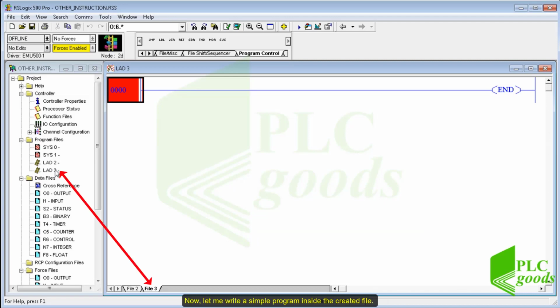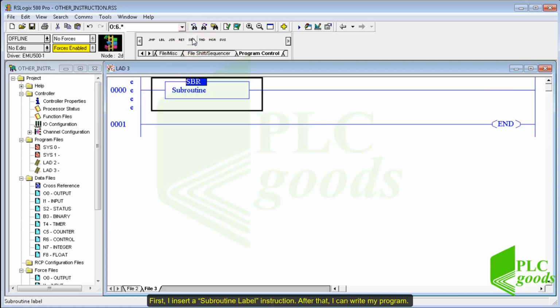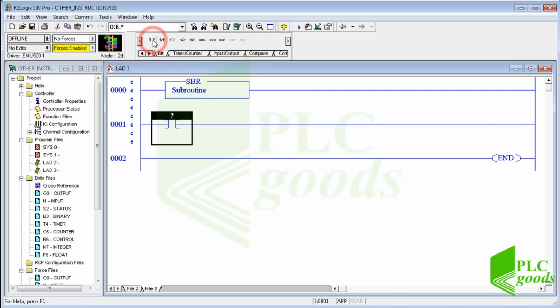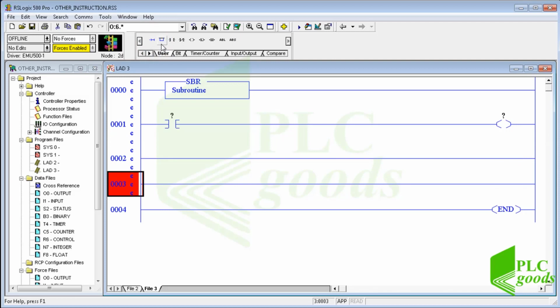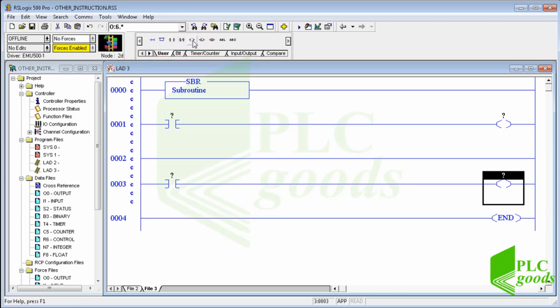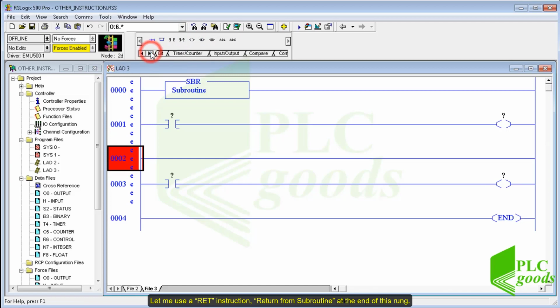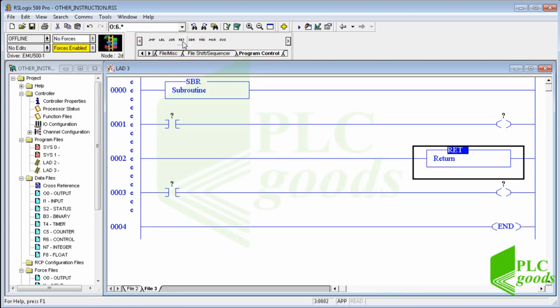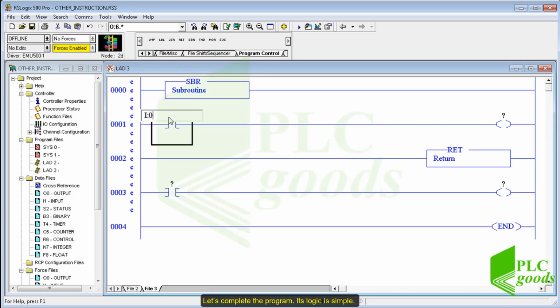Now let me write a simple program inside the created file. First, I insert a subroutine label instruction. After that, I can write my program. Let me use a RET instruction, or return from subroutine, at the end of this rung. Let's complete the program. Its logic is simple.